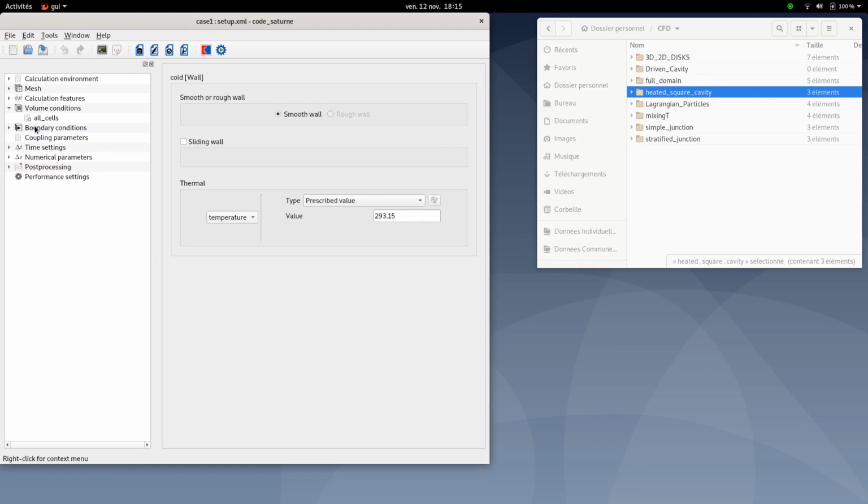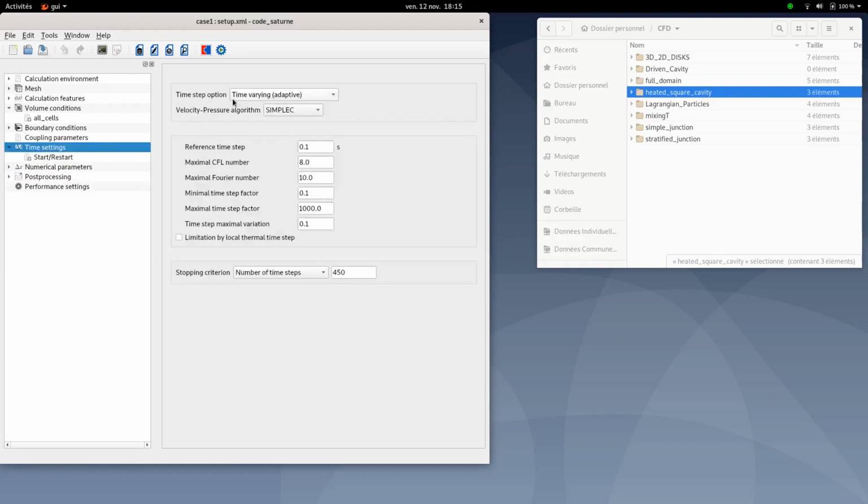Once this is done, you can save your XML document, move to Time Settings, select Time Varying under the Time Step option with a simplex algorithm, increase the CFL number up to 8, then set the number of time steps to 450. You don't need to set the restart option, and you will be done with time settings.